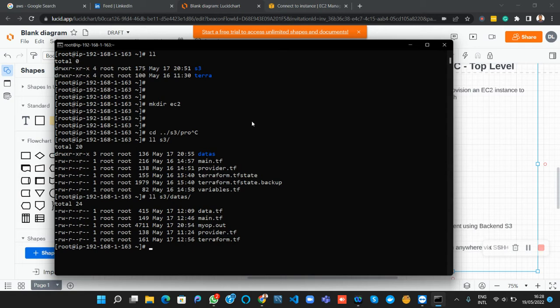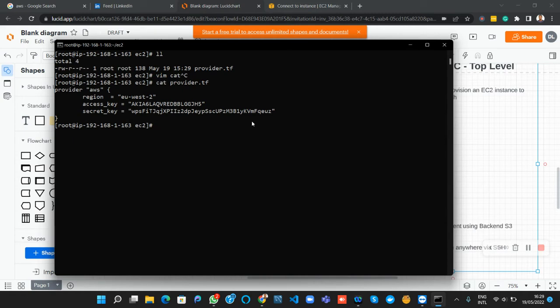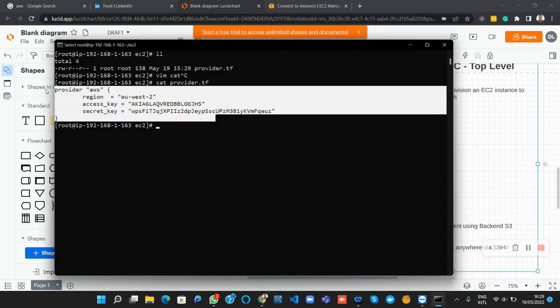So this is what I will do: I'll copy the datas and provider.tf from S3 into EC2. Then go into EC2. I just want to start with my provider. I have my provider already, so let me cat provider. This is my provider, it's already set.